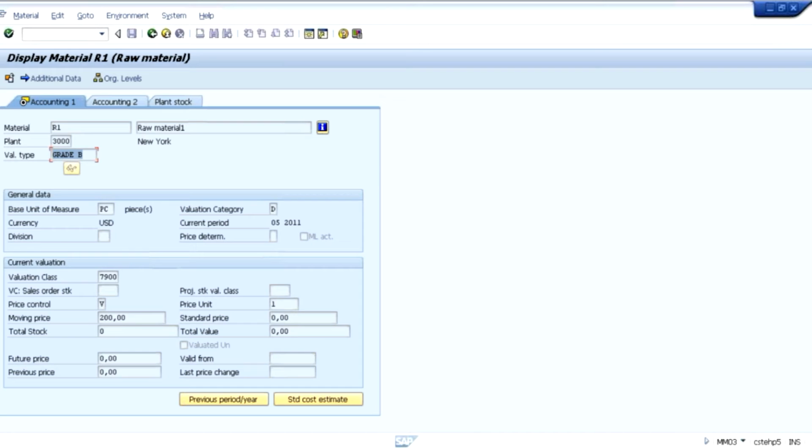Okay. Yeah. So that is the biggest limitation of SAP that I ever came across. One side it is saying that you can have a split valuation. Another side it will say that, by the way, you cannot have standard cost estimation at the split level. That doesn't make sense, at least to me. But that is the way SAP is.